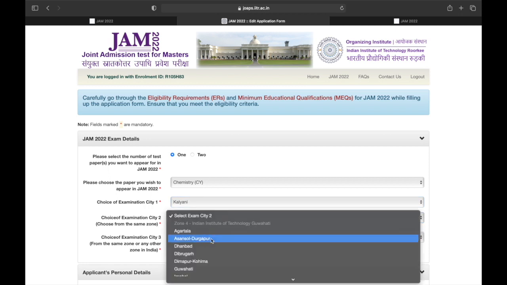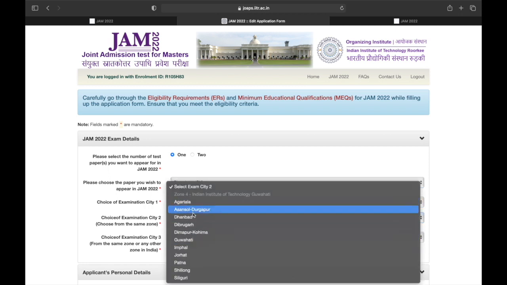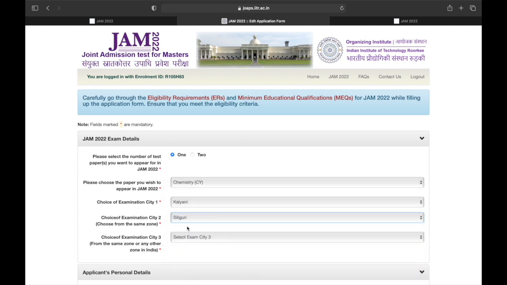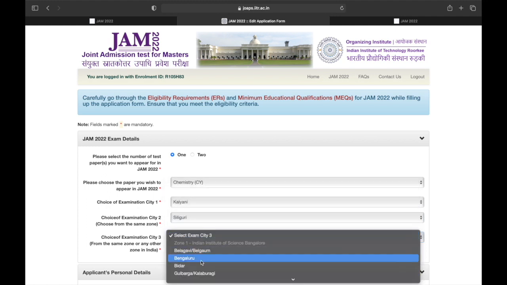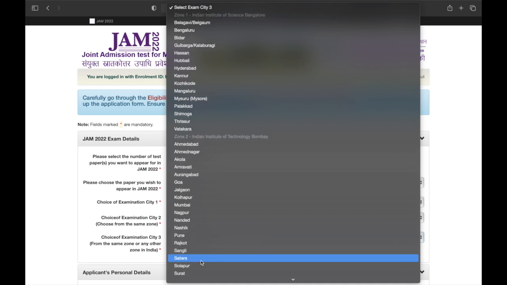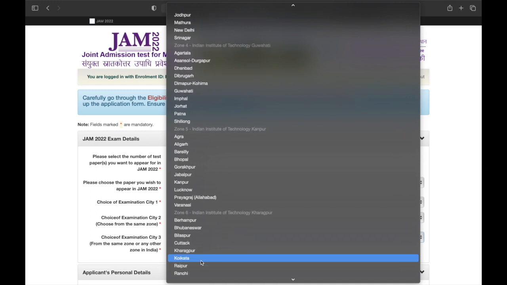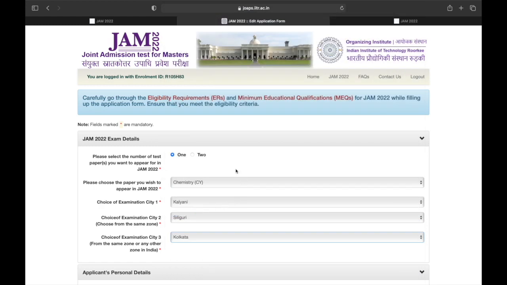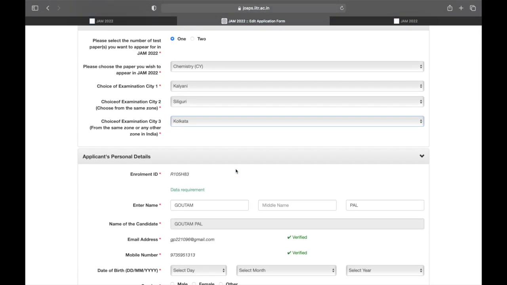Okay, you have to select all these three. The second center you have to choose from this portion as well, right? So Siliguri I can choose. Third, because I am not going to appear in the examination, the third center should be Kolkata, right? It should be Kolkata. I am going to choose Kolkata. Okay, done. So there are three centers I have chosen.